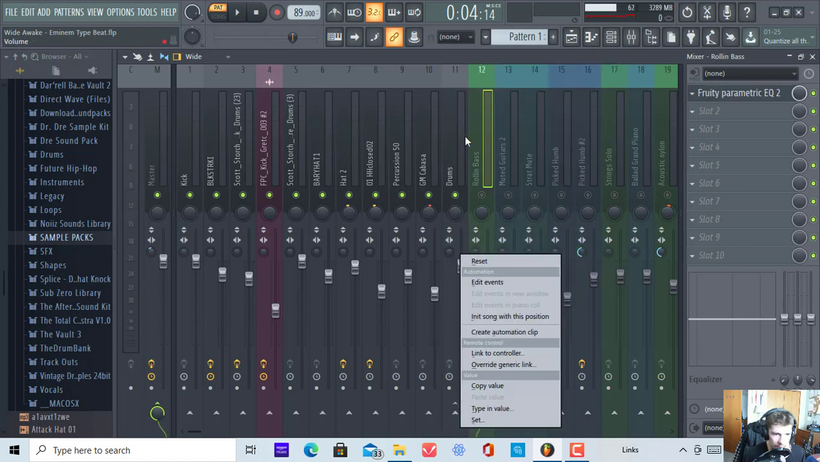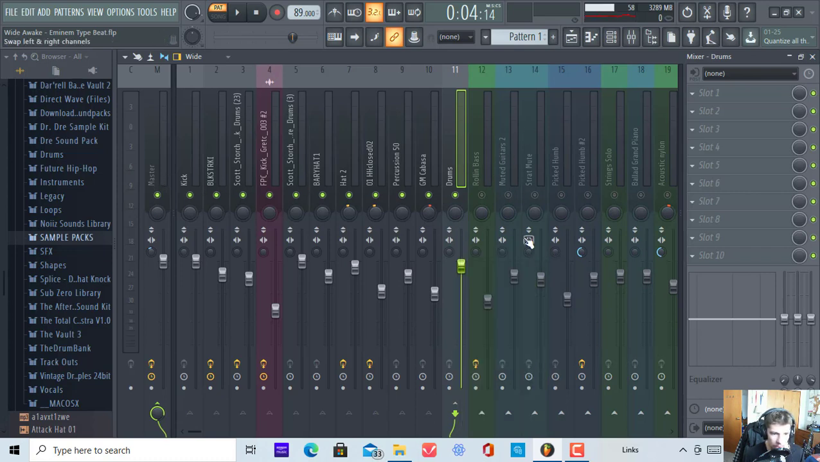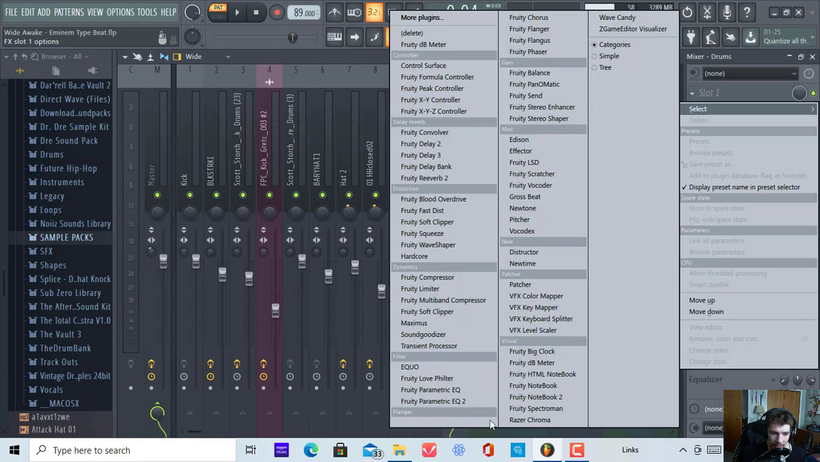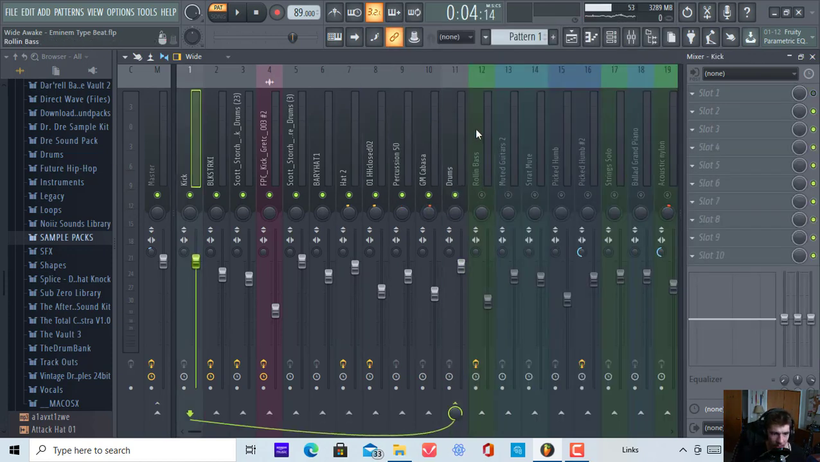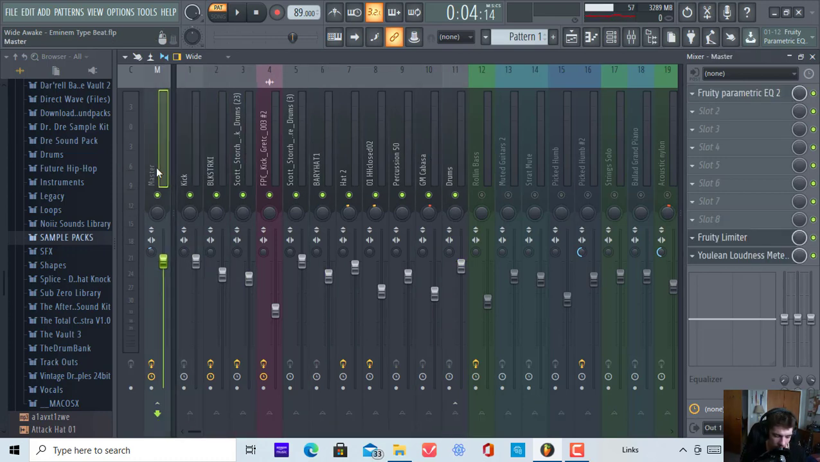And then same goes for automation. I can just right click this slider here, create automation clip, and that automates the volume of all my drums together. And then I can add effects here and whatnot, and also EQ, or whatever effects you want to add. It just really simplifies that whole process and can really speed up your mixing process as well.